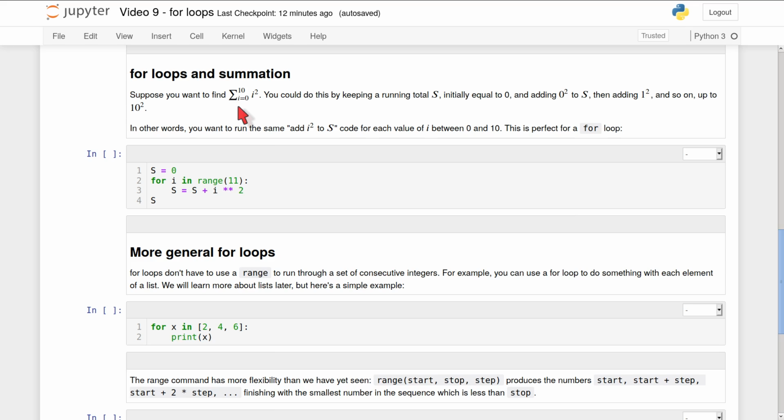So another way to phrase that would be to say that you want to run the same add i squared to s instruction for each value of i between 0 and 10. Well, that's precisely the kind of thing that a for loop is good at. So the easiest way to do this kind of thing in Python would be to use a for loop. Let's see that in action.